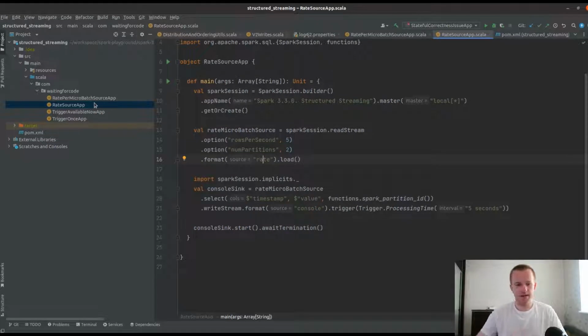So let's start with something which might be useful for you in unit tests, or which was the purpose of the first feature in the benchmark applications. And this first new feature is a new data source called rate per microbatch.